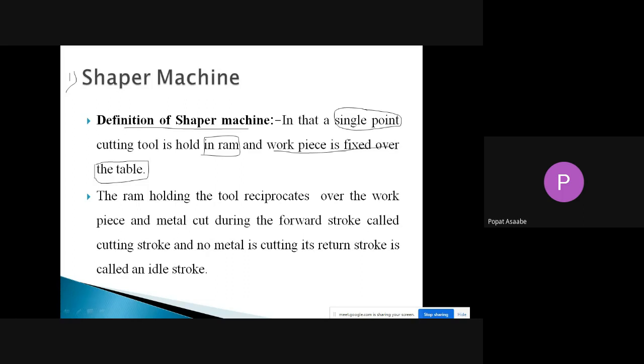Okay, and next point is we can reciprocate this ram. Suppose this is the ram here, and in this ram we are going to hold one single point cutting tool. See, suppose this is the single point cutting tool here, and here is one table, and on that table we can put our workpiece, or we can hold our workpiece. Now in this shaper machine, that ram we can reciprocate with the help of the quick return mechanism. With the help of the quick return mechanism, we can reciprocate this ram, and to this ram we hold this single point cutting tool.